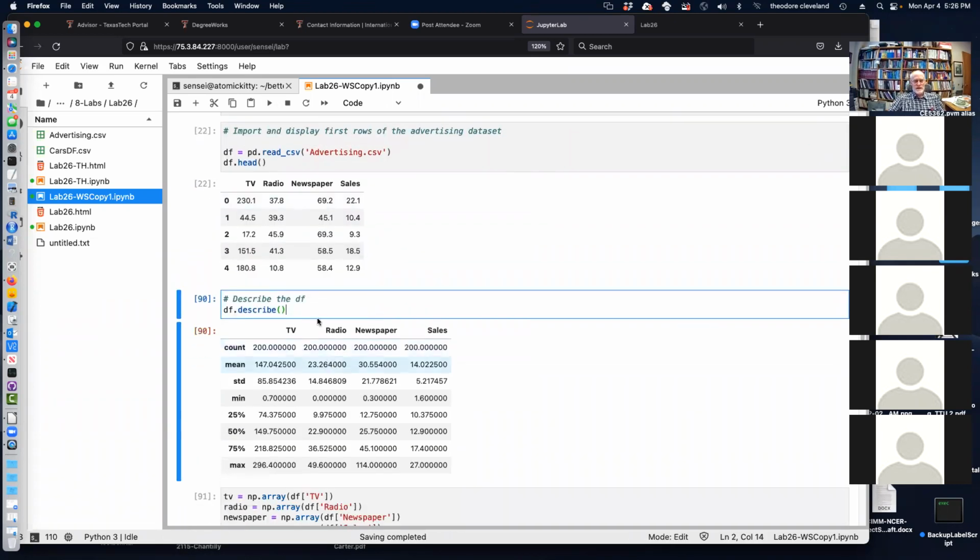I guess we could have got that from the next function, which is describe. We can describe the data frame, and it tells us that in the television column, there's 200 objects, radio 200, newspaper 200, sales 200. The mean value of TV is 147. The mean value of radio is 23. Mean of newspaper is 30. The standard deviations are 85, 14, 21 respectively. The minimum value and the maximum value, and the maximum sales value.